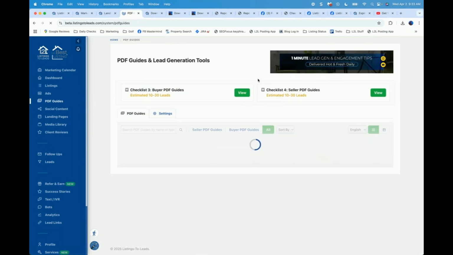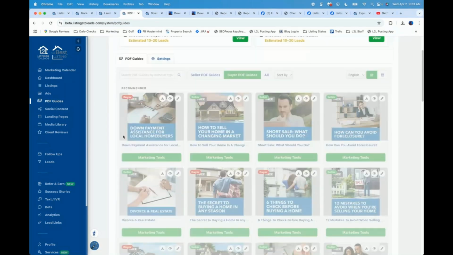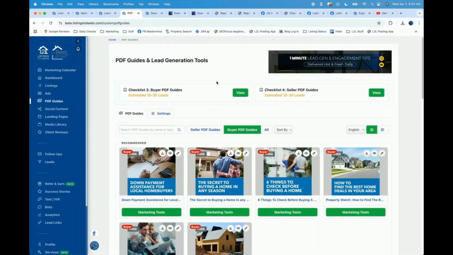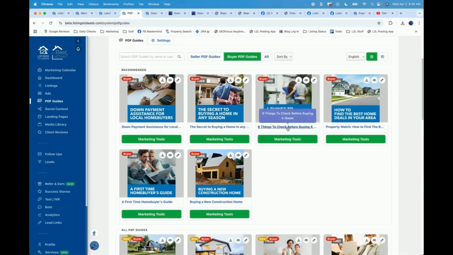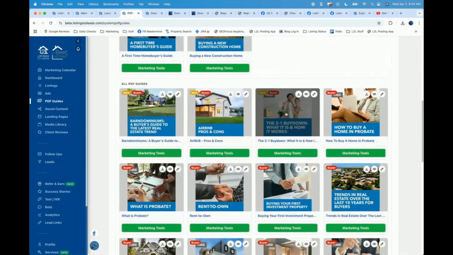I would pick a different guide, right? Down payment assistance one week. The next week, maybe do a seller guide to my seller leads and then a different buyer's guide to my buyer leads. But you can see here, right? There's a little tab here called Buyer PDF Guides. And there we go. And we got some at the top that are recommended, right? All of them have the same tools. 2-to-1 buy down. That's actually a popular one.